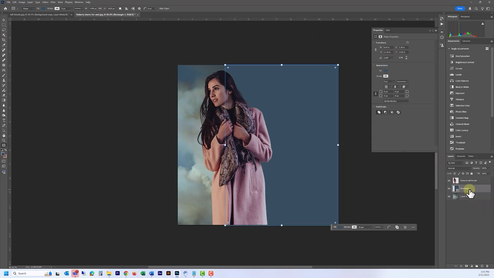Now, by the way, if your rectangle accidentally has a stroke around it, just make sure to select the rectangle again. And right here on stroke, you can just click on the color and say no stroke whatsoever. So it's just pure blue.